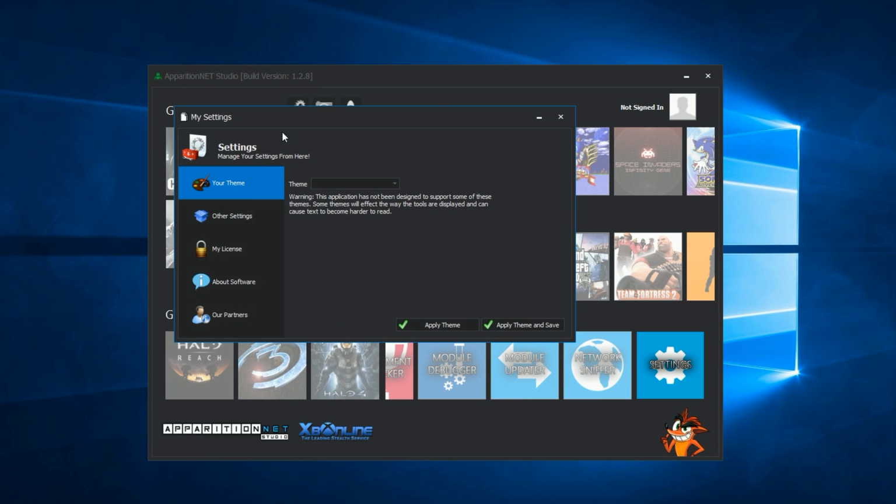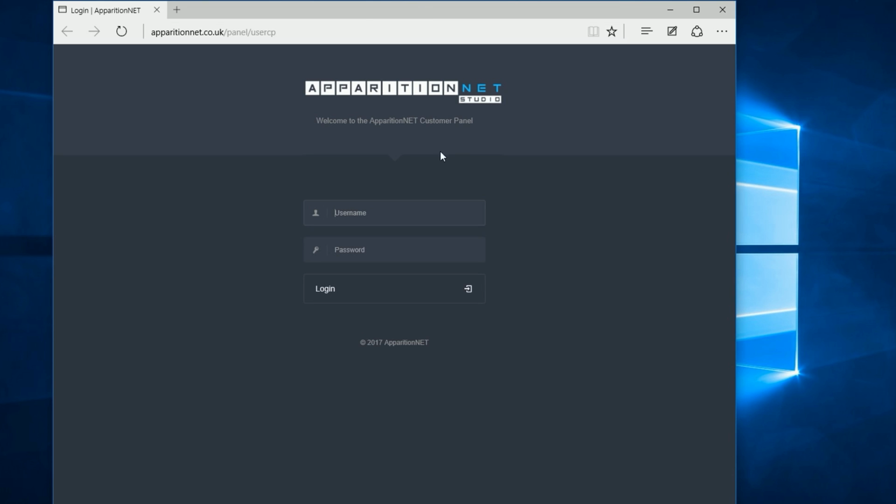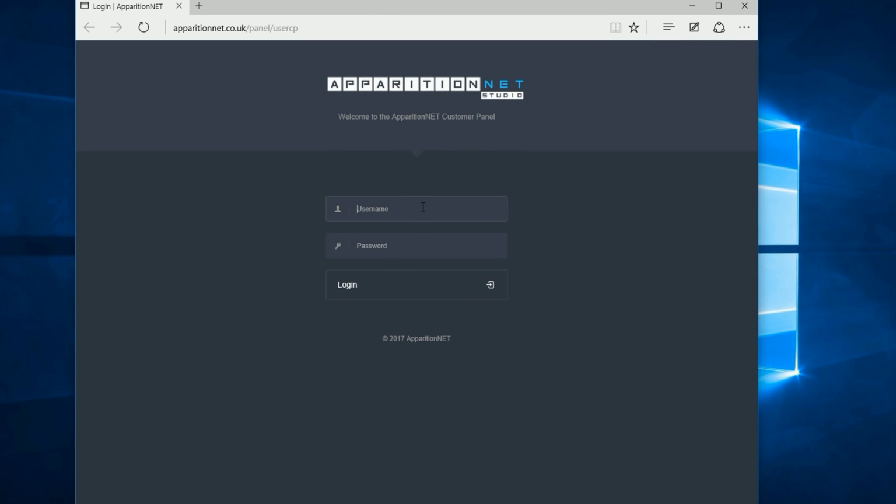If you go ahead and open up the settings and head to My License and then Change Password or Computer, you can go ahead and click this. And why on earth it's opening up in Edge, I do not know, but whatever.